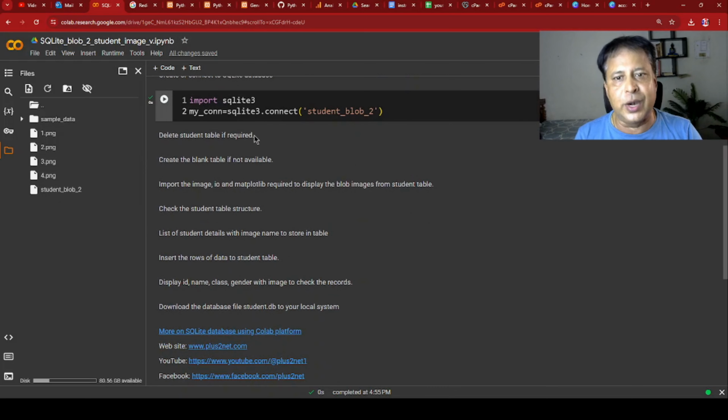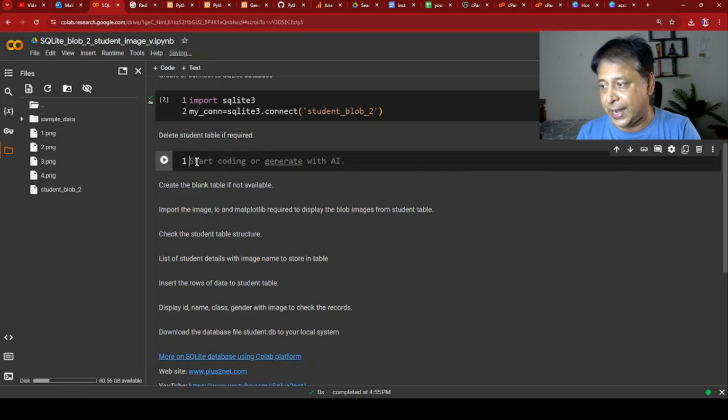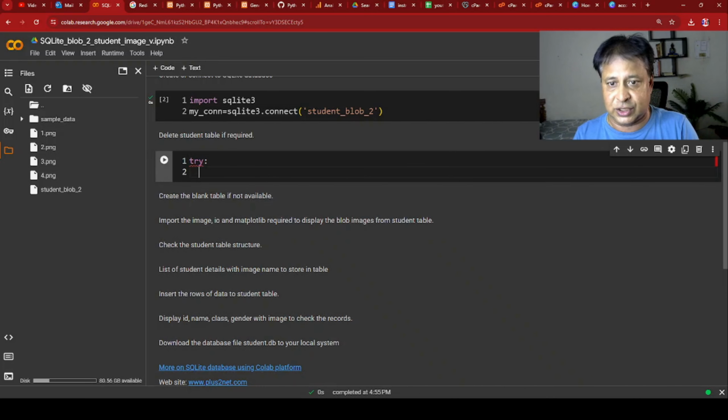Now, delete the student table if required. Initially this is not required because we have not created it so far, but still we'll write the code, so any time we can run this and execute it. For that, I will create a try, except and else block. Let me just write the structure first.